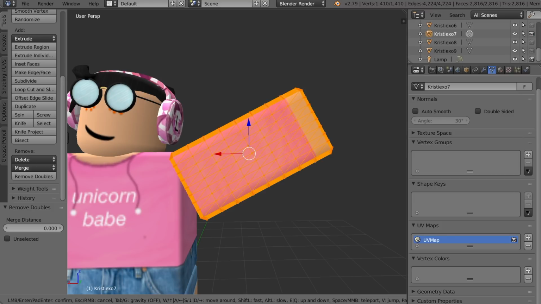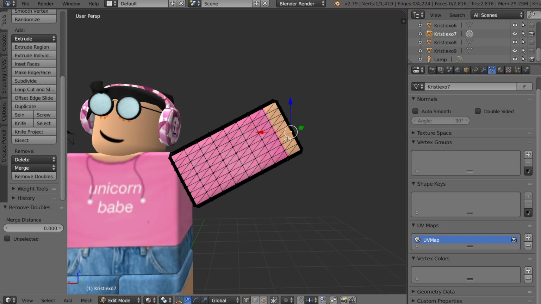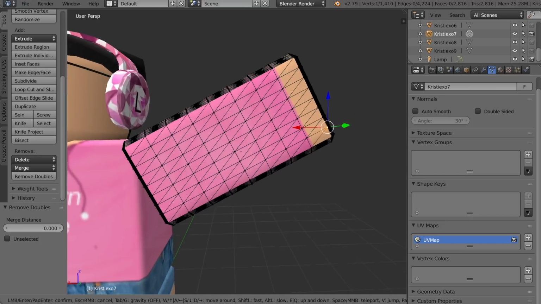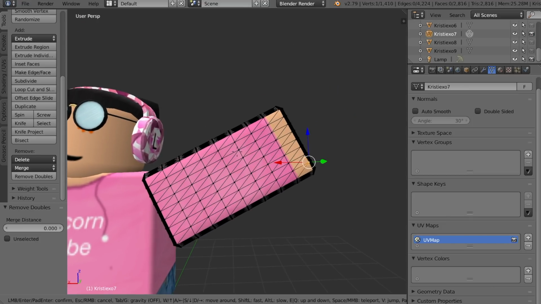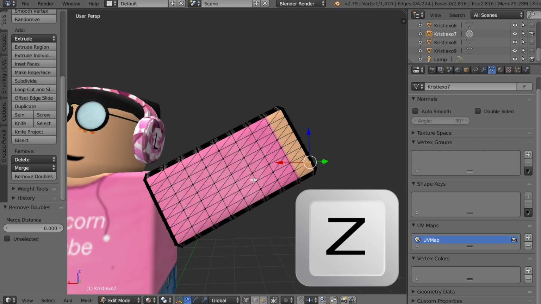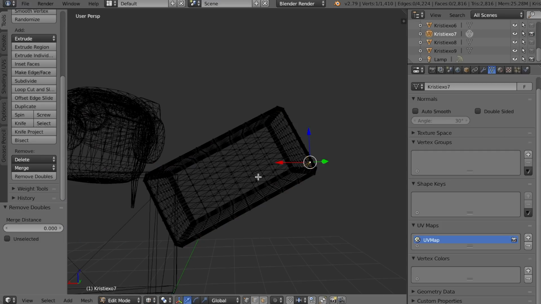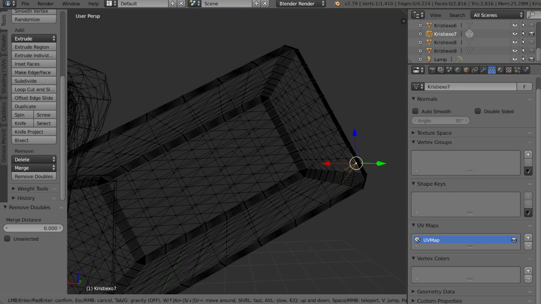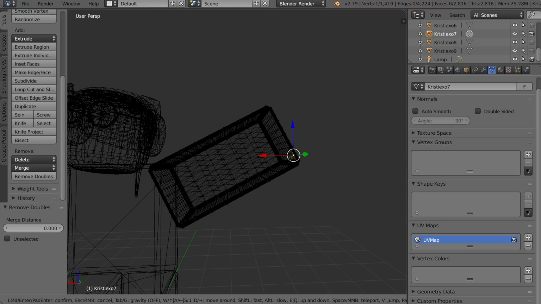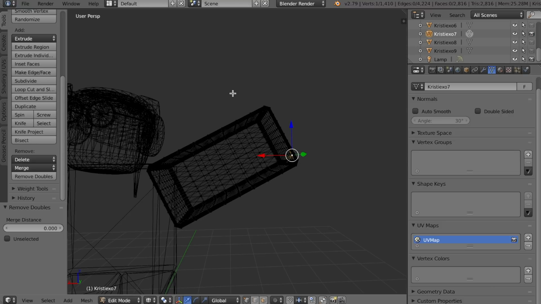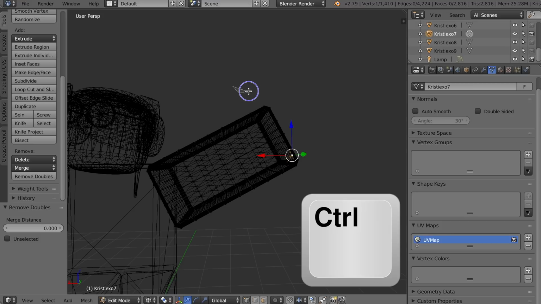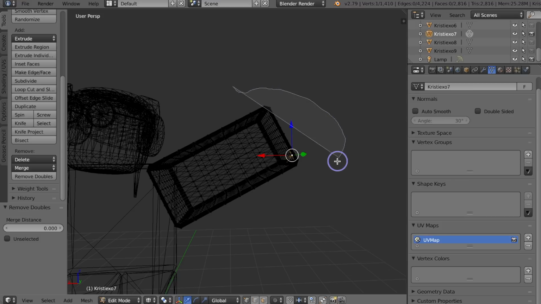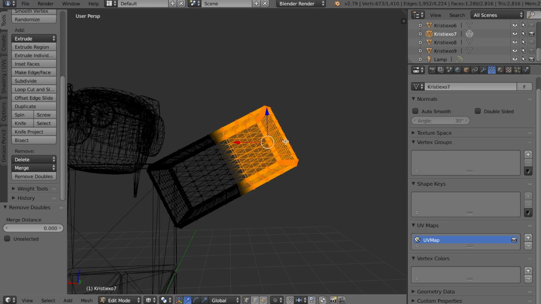So what you're going to do here is right click on anything, it doesn't really matter, and get ready for this, it's going to get a little bit confusing, but you're going to press Z on your keyboard, and it's going to show everything kind of like this, but that's fine, just make sure you're centered and you can see the lines properly. And you're going to hold Control and drag your mouse while left clicking. Just drag it, make sure it's straight, and it's going to select a part of your hand.